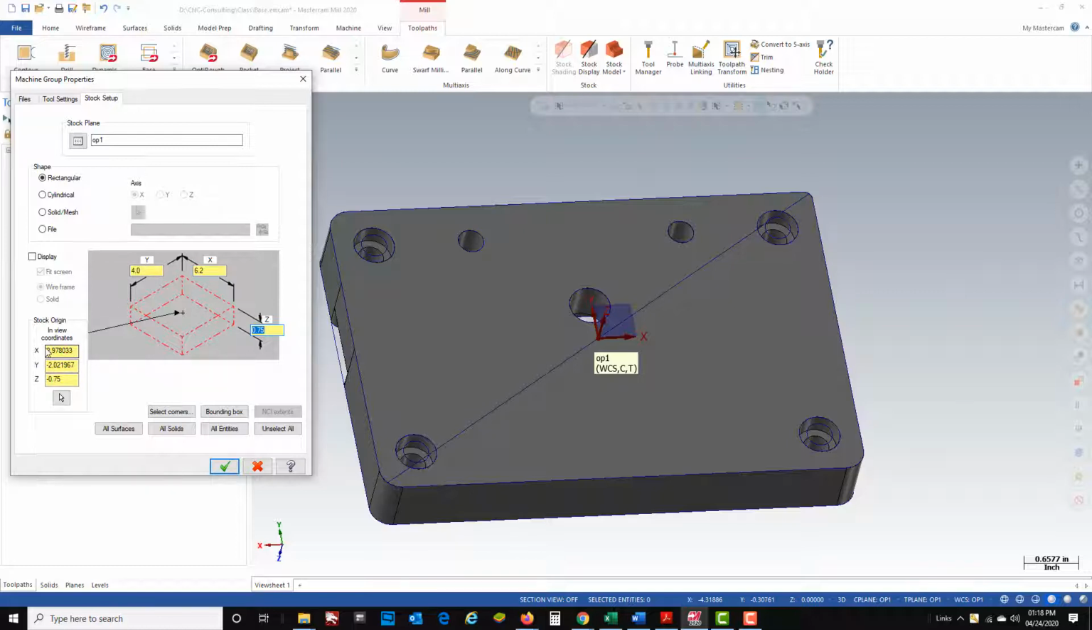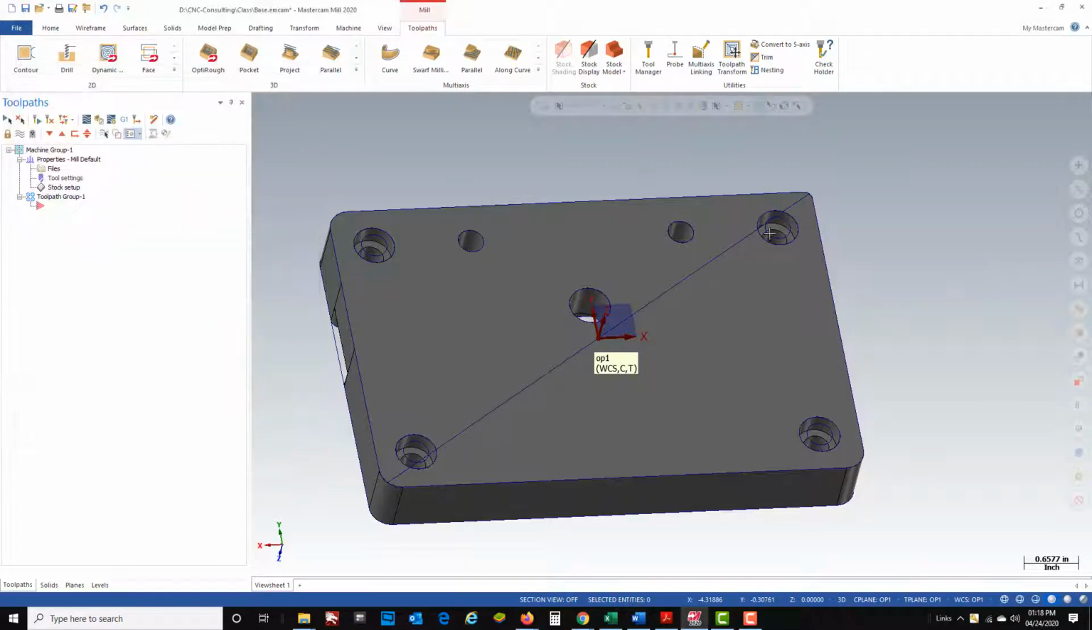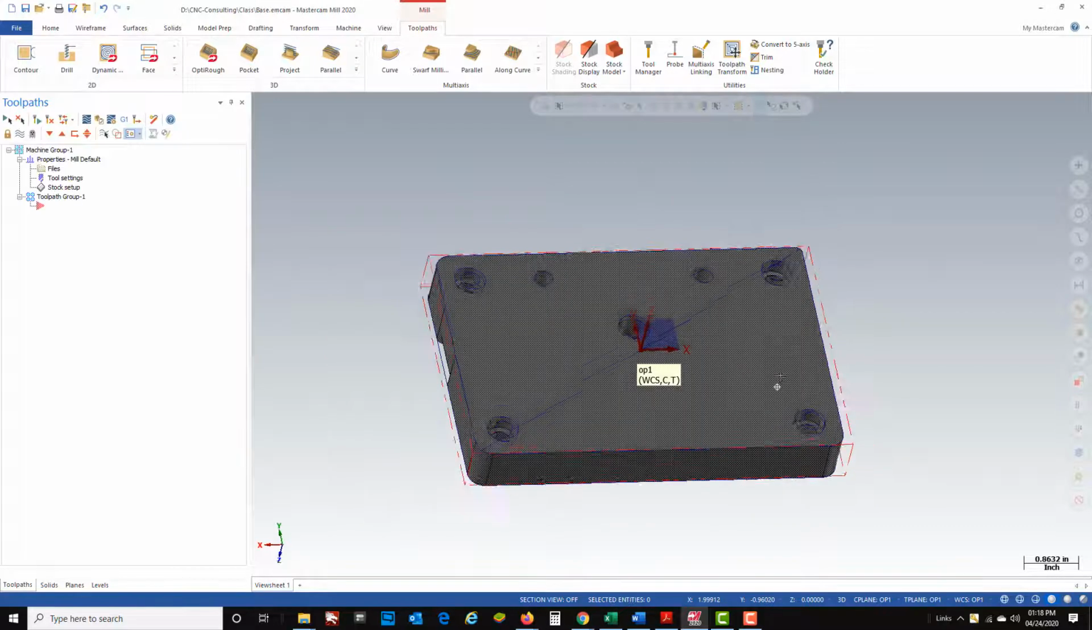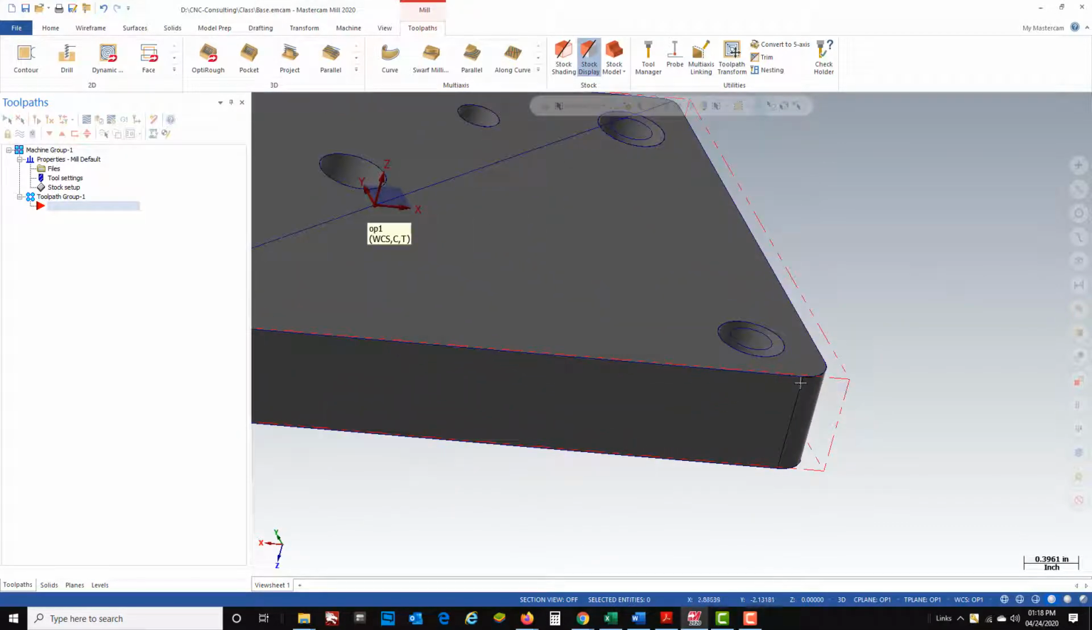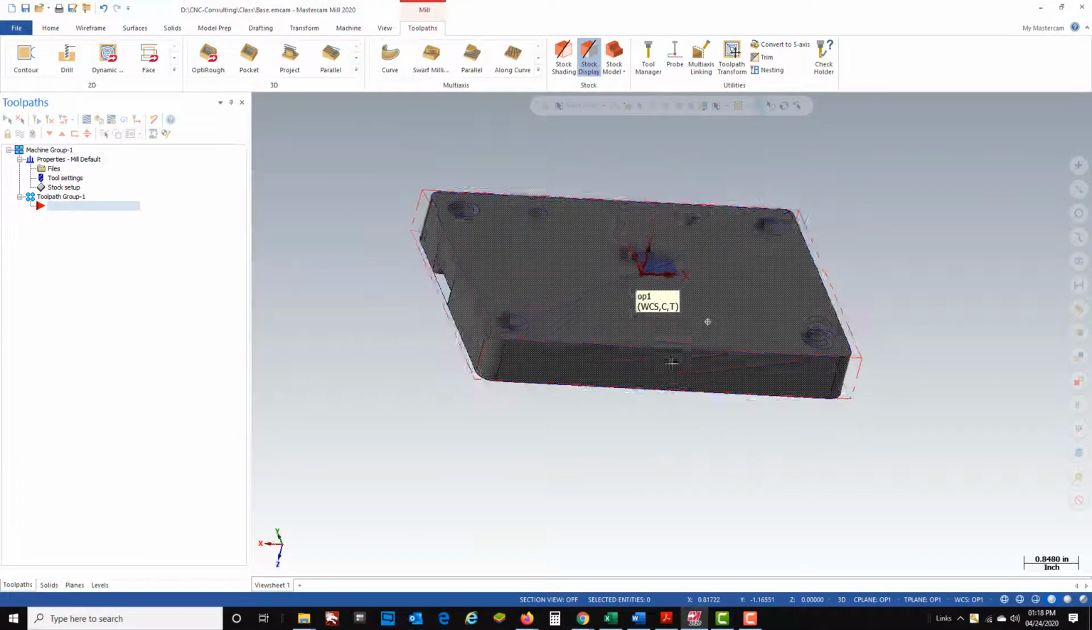Now over here to the left, this is where the origin actually sits in the stock. So if I don't change this, it's going to move my stock box somewhere it doesn't want to be. So I'm going to make this 0, 0, 0. And that'll make my stock actually positioned in the center of the part. I'm going to push display stock, green check. And now you'll see this little red dashed line around here represents my raw stock.